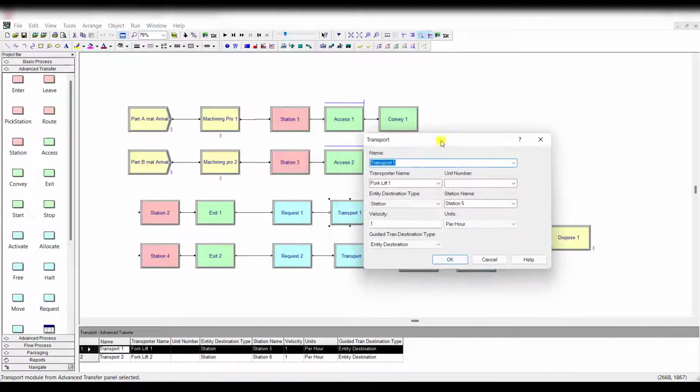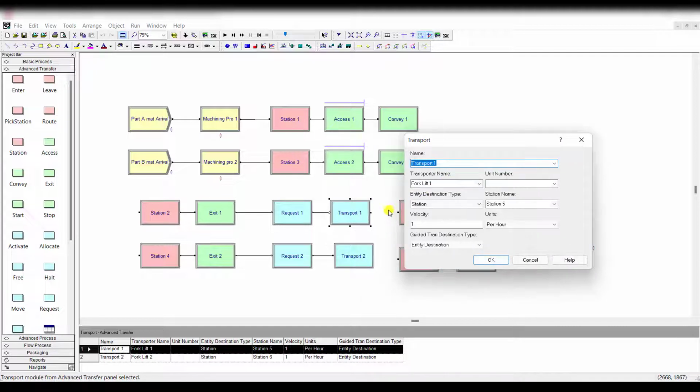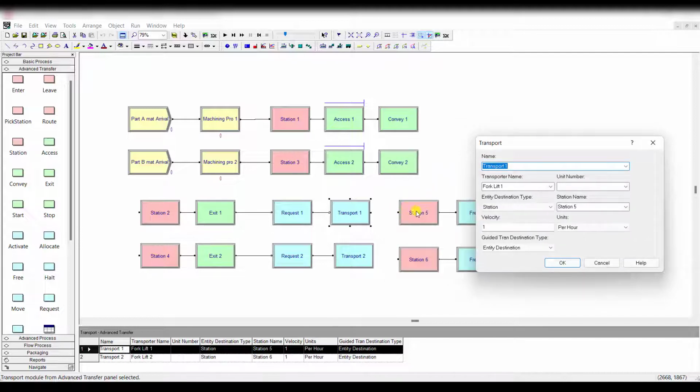Then this request module is actually required to transport the forklift to pick the part from station 2 and deliver that part from station 2 to the destination station, that is station 5. So to use the transport module, you need to request the transporter first. So the transporter name is definitely forklift 1, that is defined under the request module, and the destination station in this case is station 5, and the velocity is 1 per hour.